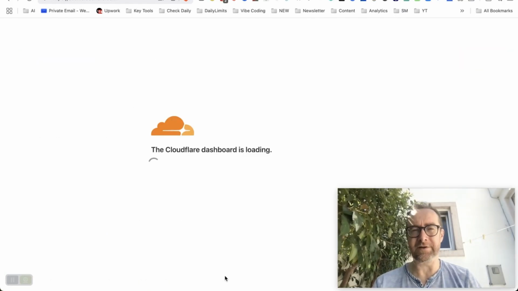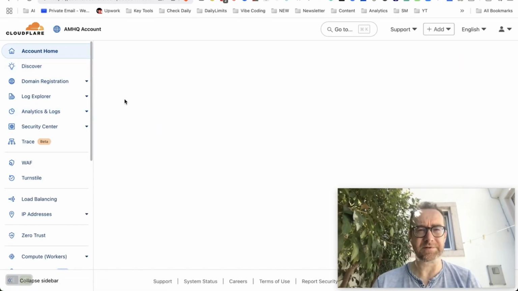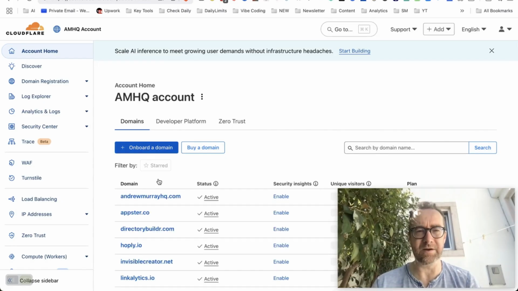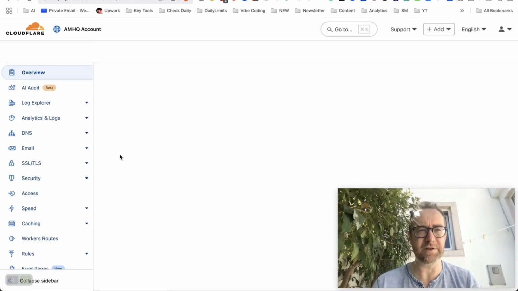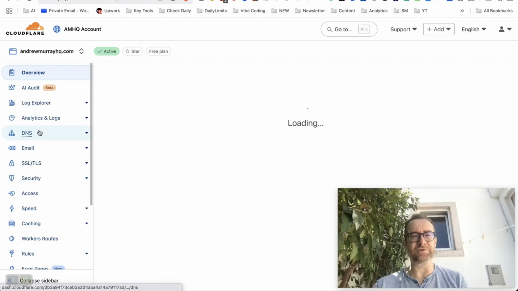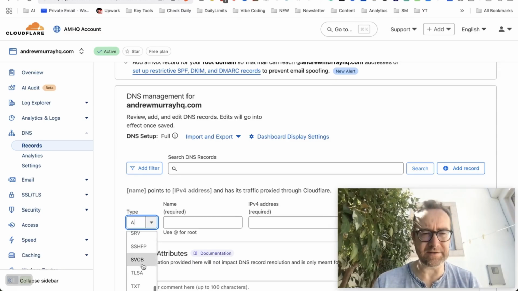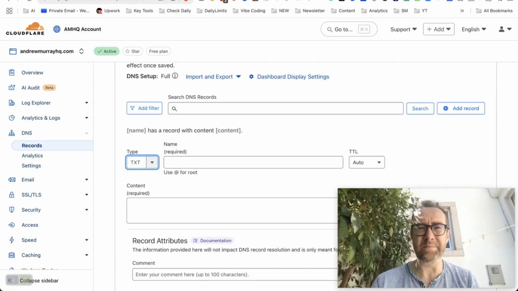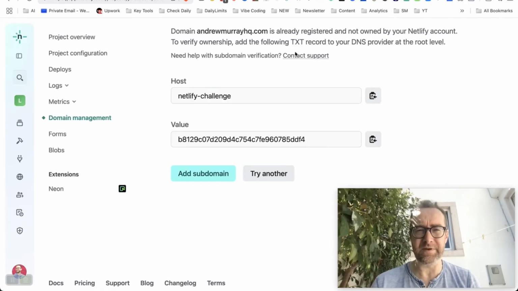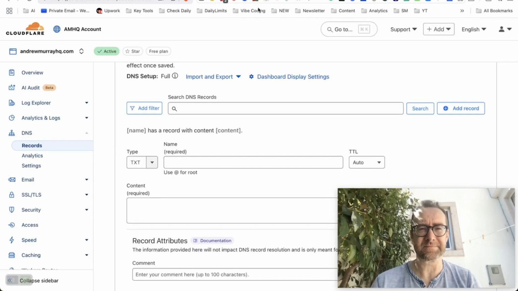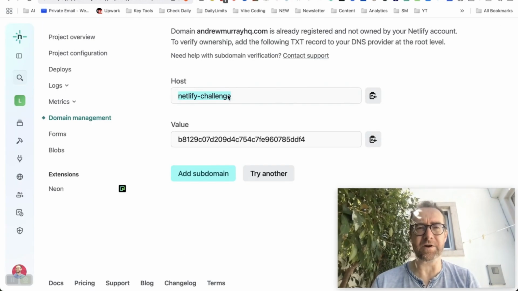So we're going to log into Cloudflare and I'm going to select the site that I want to use. So that'd be Andrew Murray HQ. Then I'm going to go to the DNS settings and I'm going to add a TXT record, and this won't be at the root. The host is going to be this: Netlify challenge. And then the content will be the value.